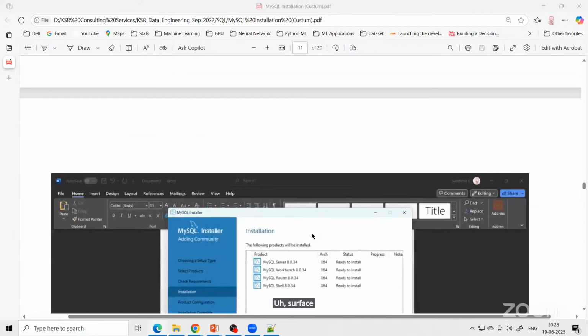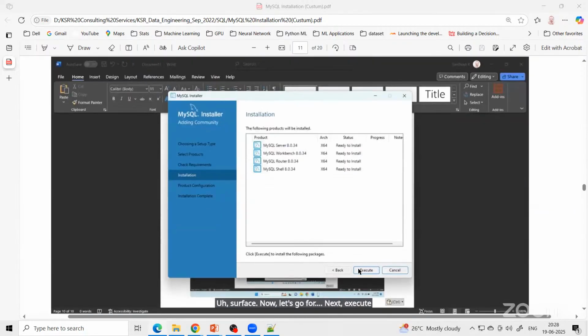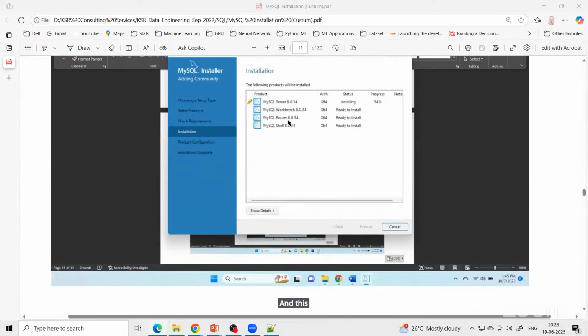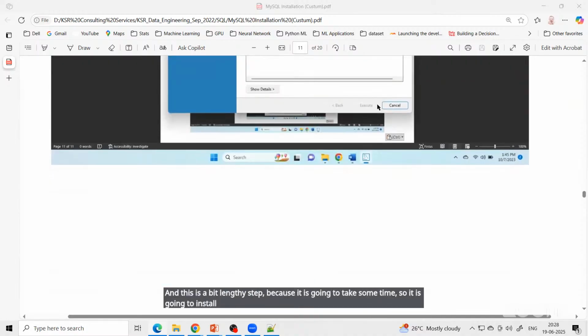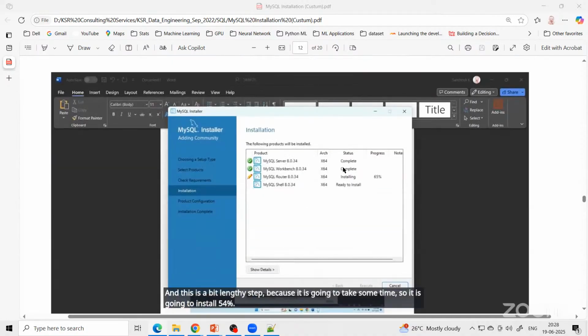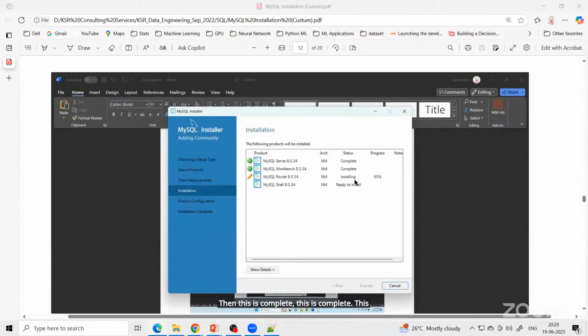Now let's go for next, execute. So if you click execute, the server, workbench, router, shell, all these four will be executed. So please execute. This is a bit lengthy step because it is going to take some time. So it is going to install 54%. Then this is complete. This is complete. This router is getting installed.